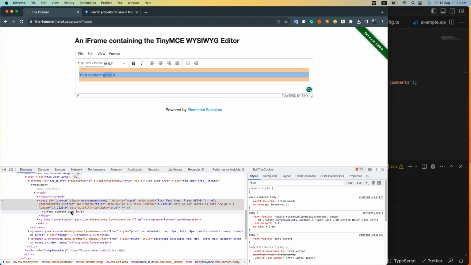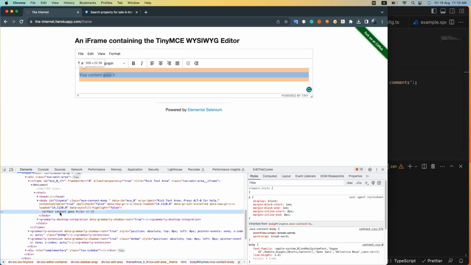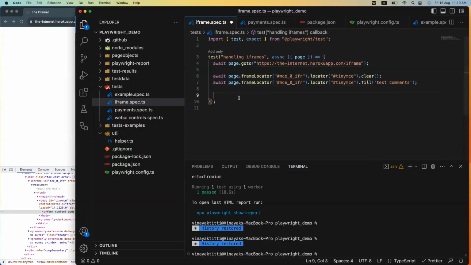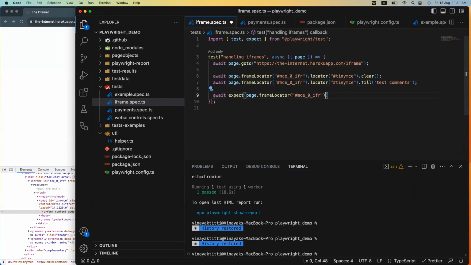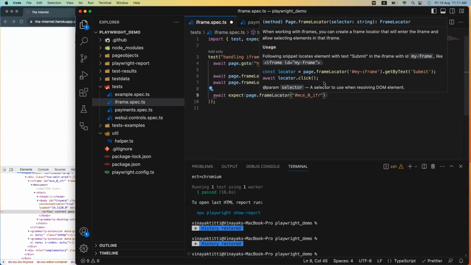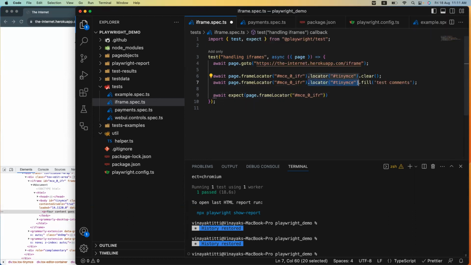And here we have P, which means paragraph. We have to verify whether the content is updated or not. Let's make an assertion. Here we have to use the expect and the locator, and P. We are getting the paragraph, the continuation.